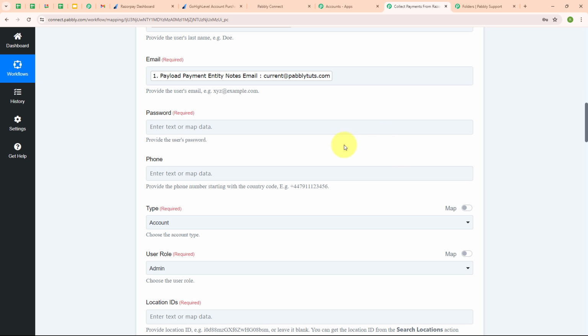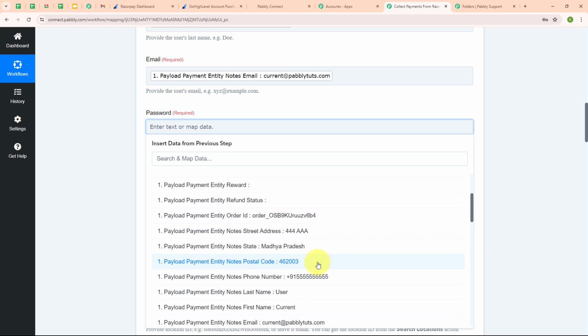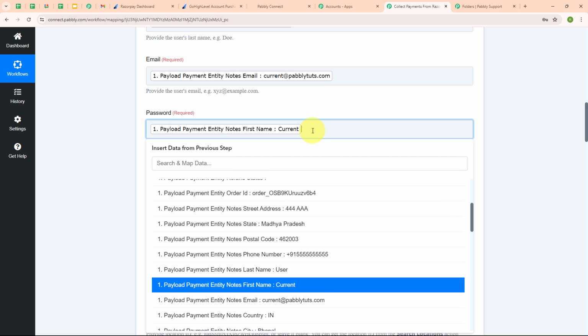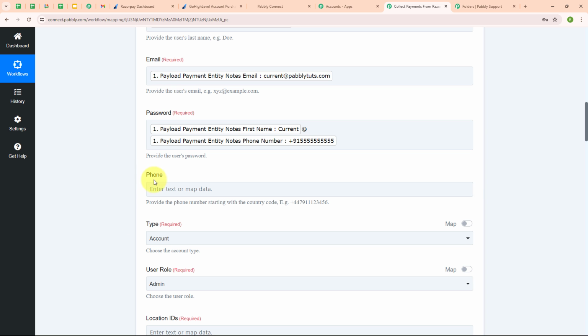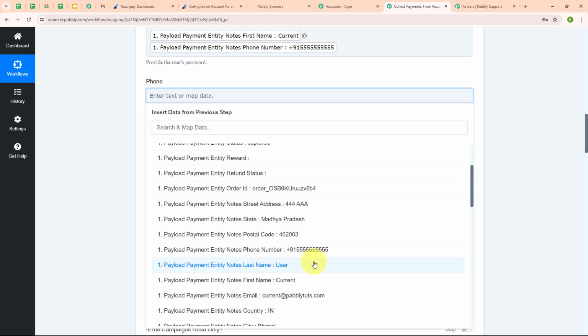Moving forward, here it is asking for a password. So here I'm going to create a common password format for all the new clients. To build a strong password, I'm going to select the first name first, and then I'm going to add @ and then map the phone number. So I've created a password format that is first name, then a special symbol that is @, and then the user's phone number. So I've successfully added this password. Moving forward, here I'm going to map the phone number again.